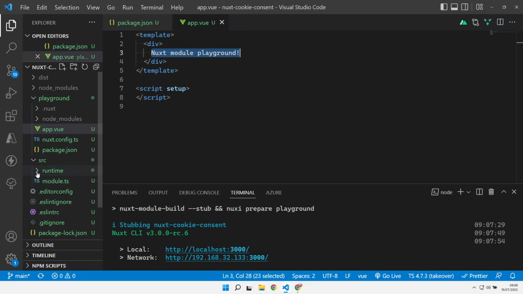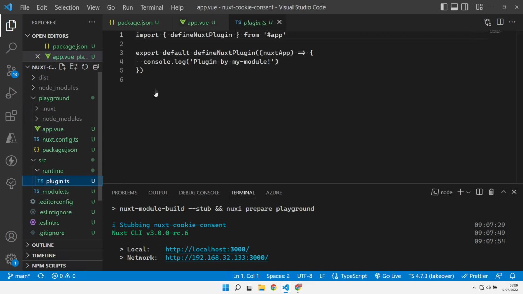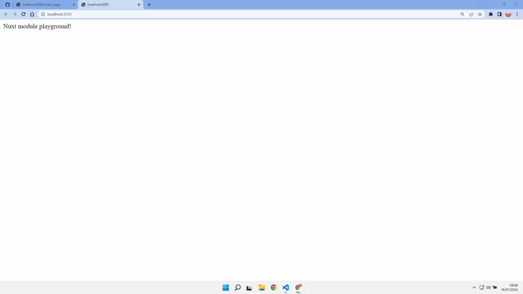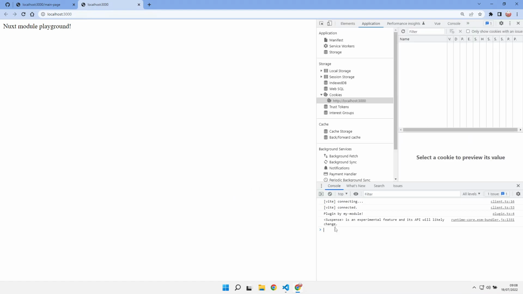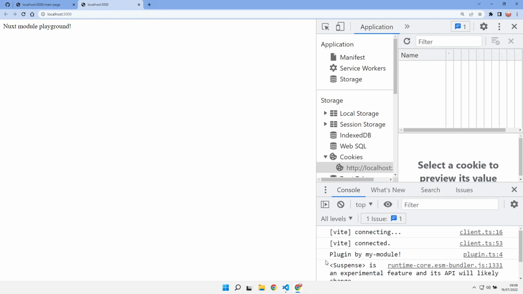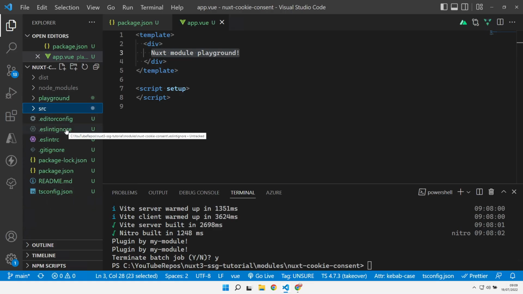And at the moment, all that's in this particular module is a plugin, and the plugin just writes to the console. So if I was to come over and bring up the developer tools, you can see there is the plugin that's actually being called. So we know that we're actually using our module. Okay, that's the beginnings of a module.